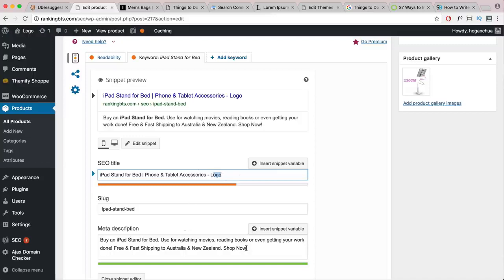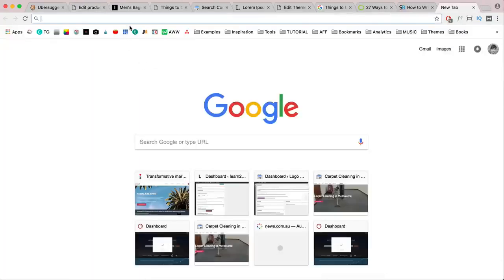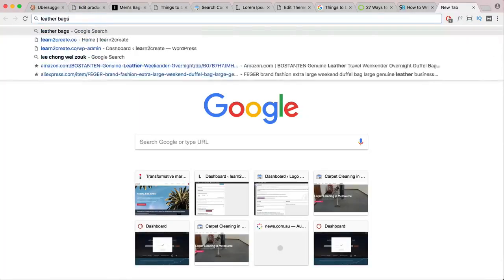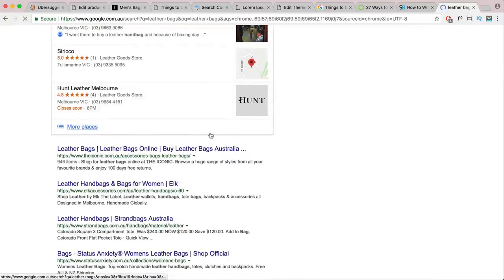For the meta description, you want to include relevant keywords, like for example movies. People want to read books and stuff like that. You also want to add maybe something about your free shipping, and you also want to have a call to action. Some really good examples: you can go to leather bags and look at people who are in competition. For example, here, shop for leather bags online at The Iconic. Get some inspiration from the top websites within your industry, of how they actually do it.